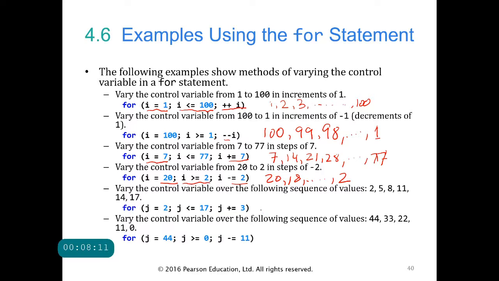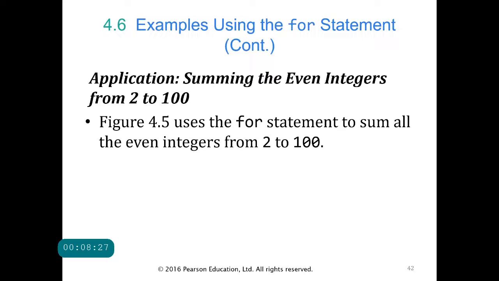And then similarly you can check the values for this loop, which are 2, 5, 8, 11, 14 and 17, and then also for this one you can verify that these are the values that will be printed.